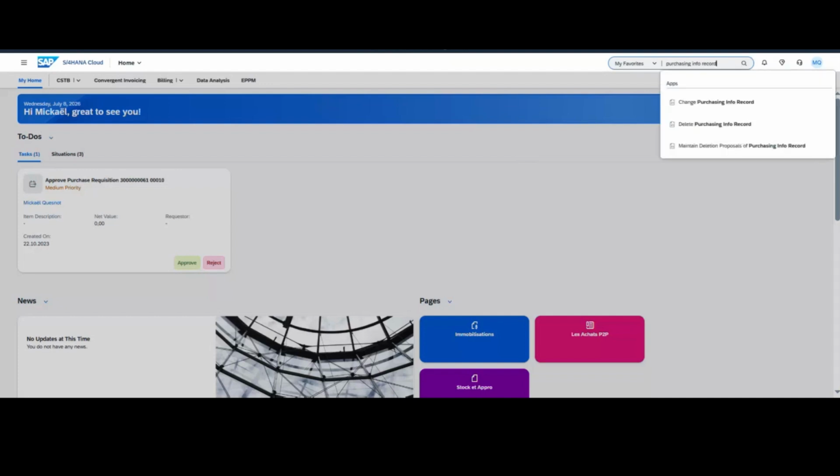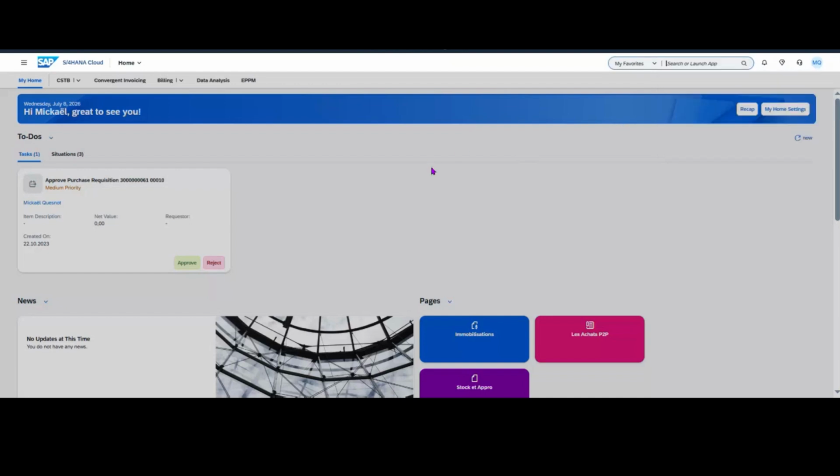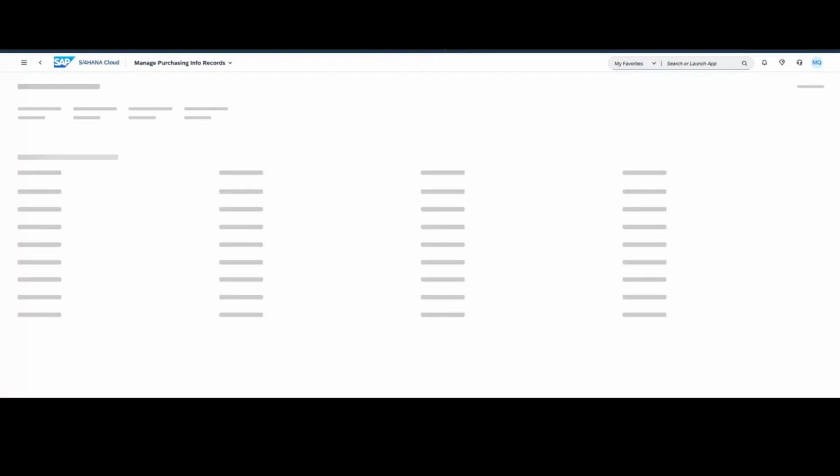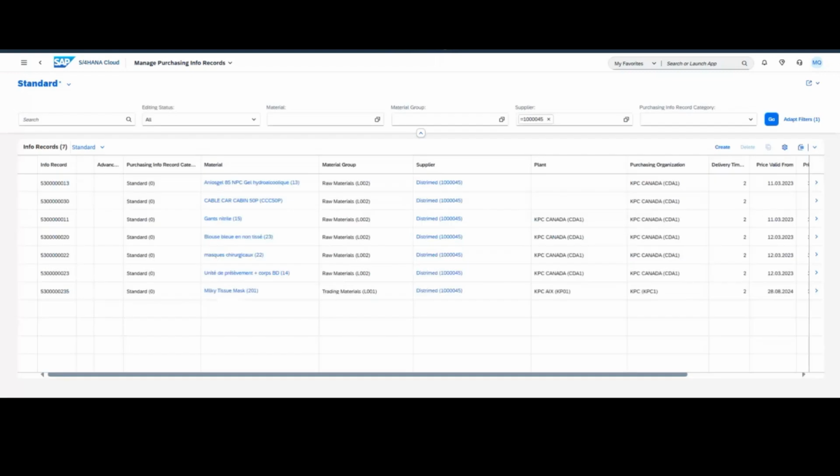So purchasing, for manage purchasing info record in apps. So we call the manage purchasing info record app. The purpose of this activity is to create the info record for the material and the supplier that you have used, and define a price and some other information required by default.